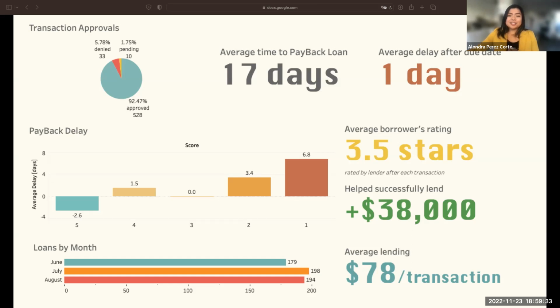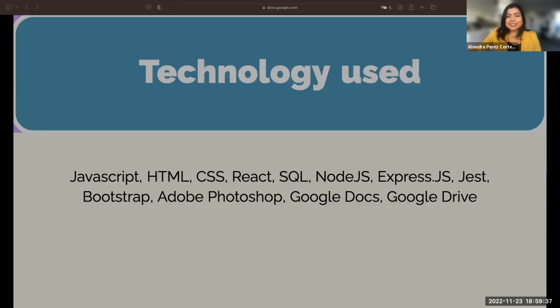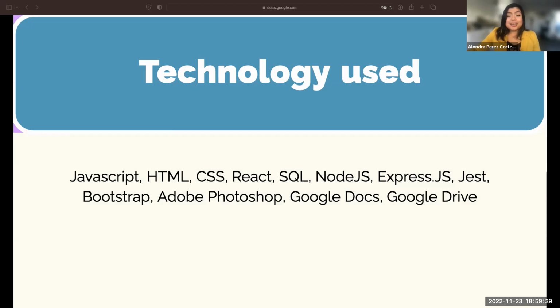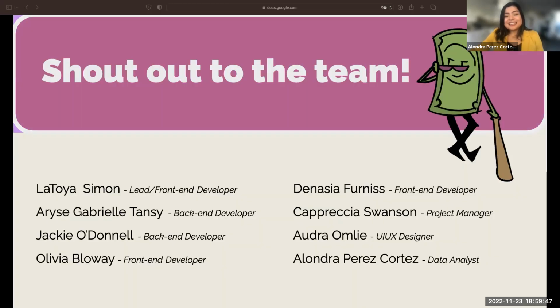Now, I'd like to share a little bit more about how we built the app. Using these tools, our talented team came together with expertise in many areas. Now, let's shout out our ladies. I'm so thankful to have been part of this team and can't wait to see how we grow. Each one of these talented ladies is very phenomenal and such a pleasant team to work with.